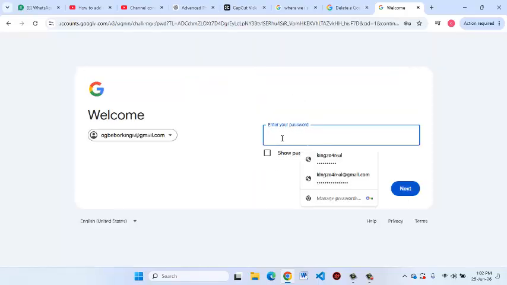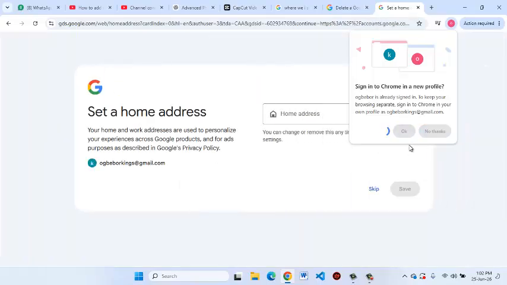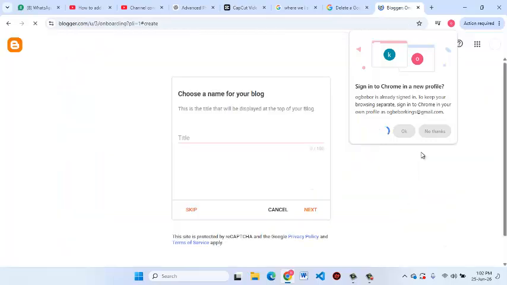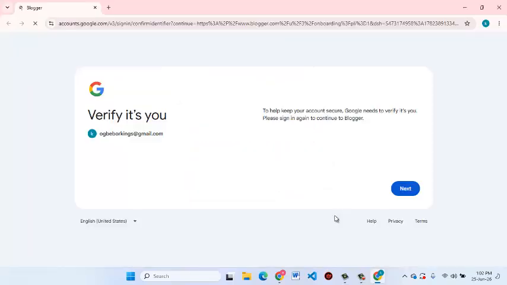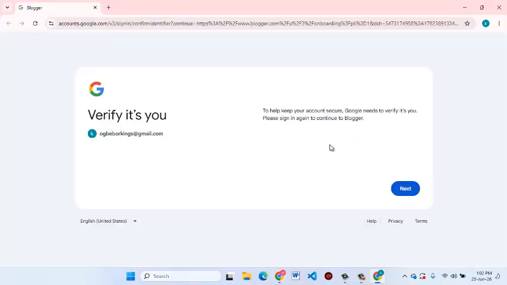Okay, it is telling me to enter my password. Yours might not be showing you that.